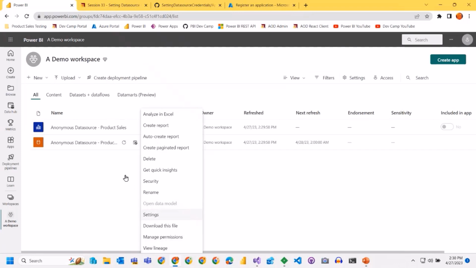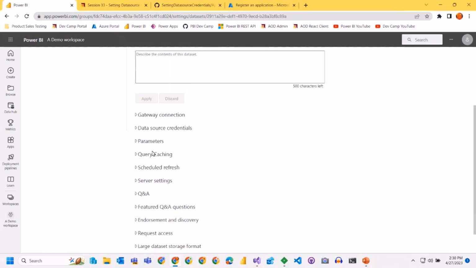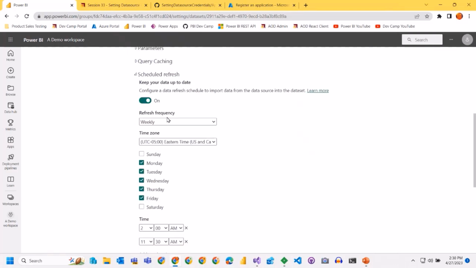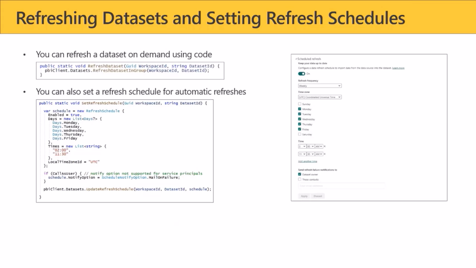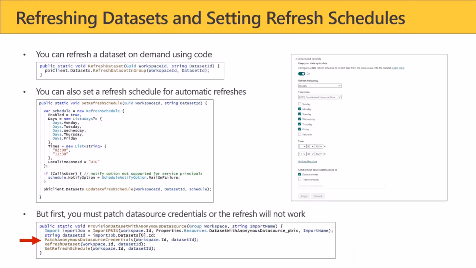And so now when I drop in here, since I am the owner, I can see that, and I can show you that we've got that set up. And it's not very complicated code to set your refresh schedule as you're creating something. Now, refresh on demand is great. Scheduled refresh is great. But, and here's the big point, Scott, it doesn't work until you patch the data source.